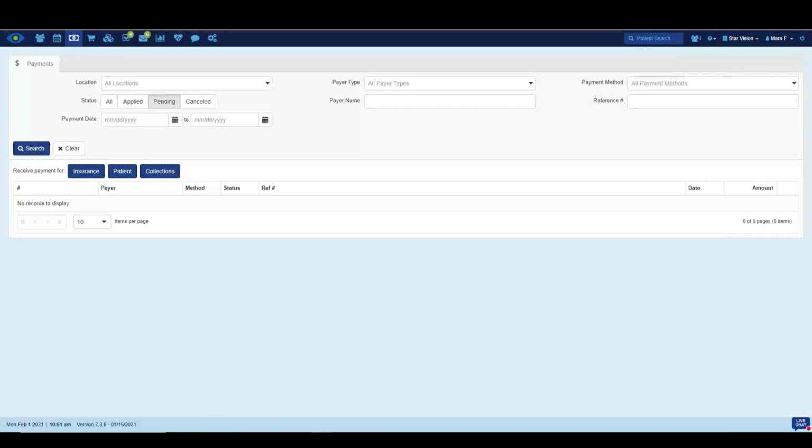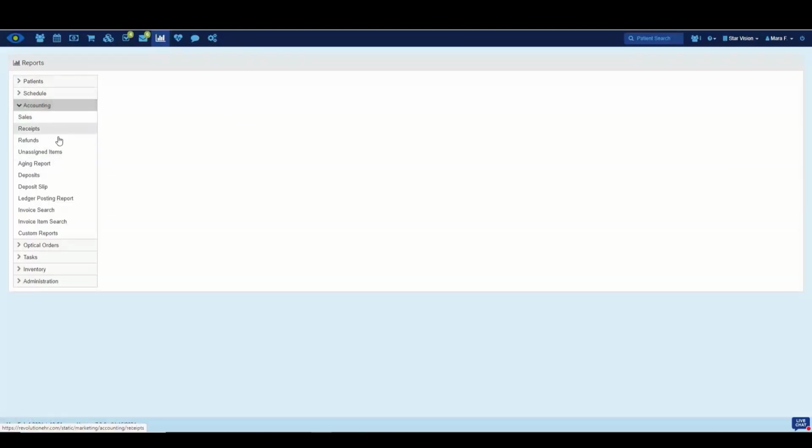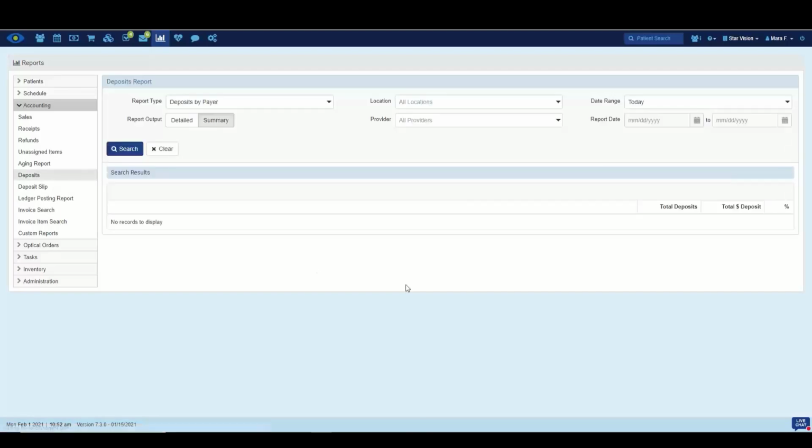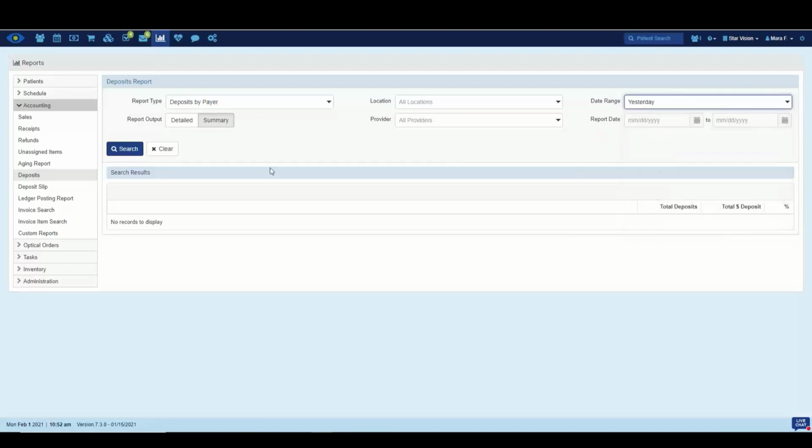Now that we have successfully posted our net negative payment, I want to take a look at a few reports to see how this changes the reports in Revolution. You're going to select your reports module, and on the far left, you're going to click Accounting. You can use the deposits or the deposit slip depending on which report you use in the office. Today, I'm going to select Deposits. I'm going to leave this as Deposits by Payer, and I'm going to change my date range to see that payment I posted.